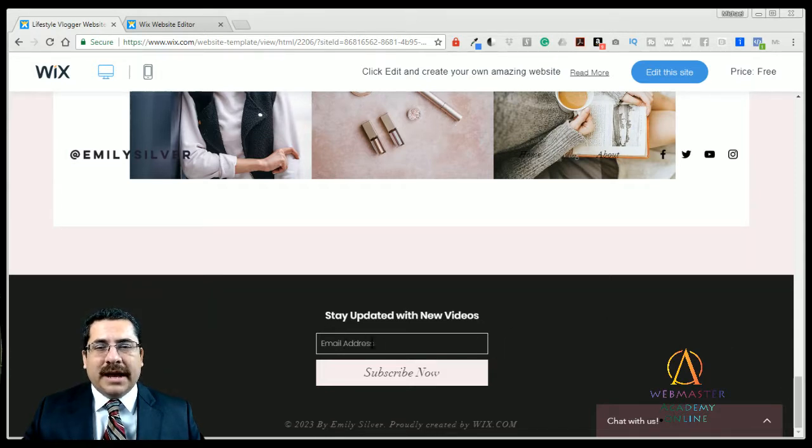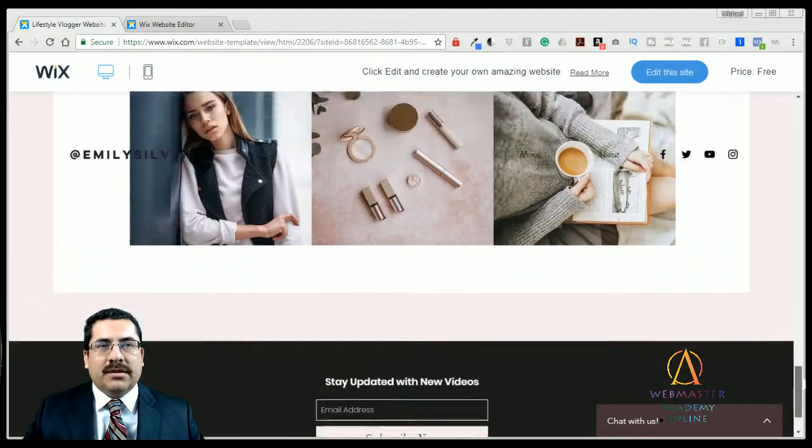Down at the bottom, it has a subscribe area. So what happens if somebody types in their email address, Wix will collect those emails, and then you'll have a lead list. And from that list, you can export that to your own email provider, or you can use Wix Shoutouts and send out newsletters to your lead list. So your website's automatically collecting those leads for you.